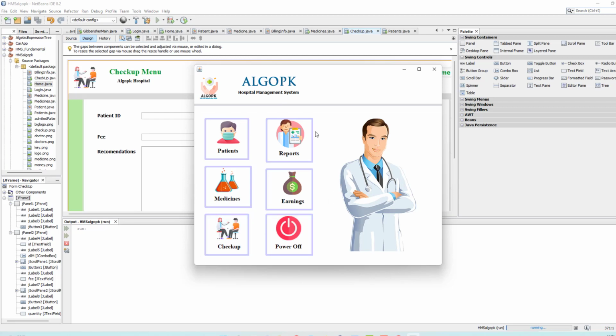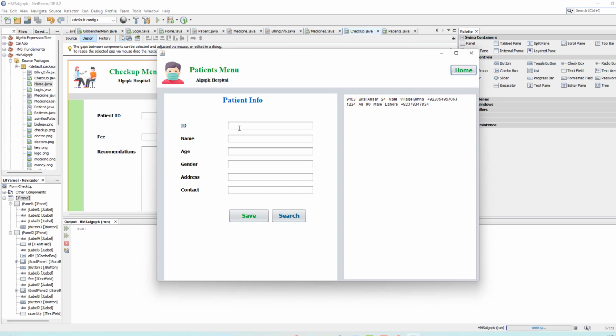First of all, I need to put in a patient. You can see all the patients are available here. So I put ID 1 and name, age 8 and gender female, address USA, contact +1 2 3 4 5, like that, and save this one. You can see the record is saved.